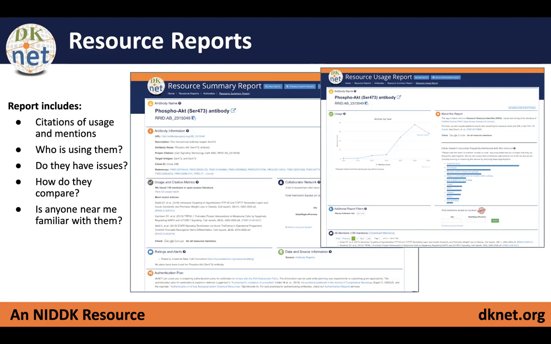And the reports include basic information about a resource. So in this example, you're seeing information about an antibody, but we also are able to pull out who is using them. A lot of times in some of these resources, there's also information about potential issues. For example, for antibodies, has an antibody been discontinued? Is it non-specific? And also, how do they compare?